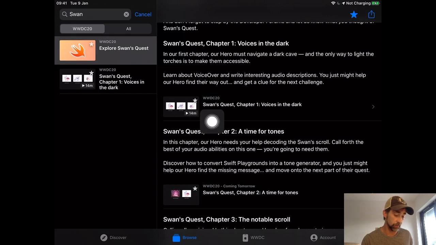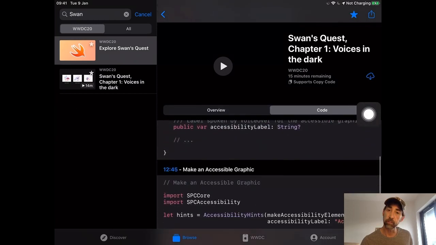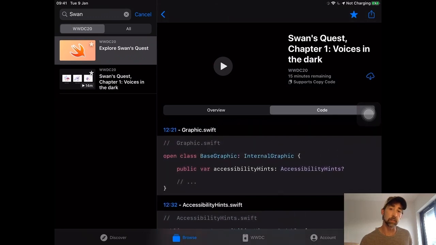So we're going to tap on this item there. From here, we'll be able to watch the video. We'll be able to check out the code over here. There's a code tab so we can see the code that they wrote. Now, this doesn't make a lot of sense outside of the playground. So we'll be looking at this video, and we'll also be taking a look at the playgrounds.